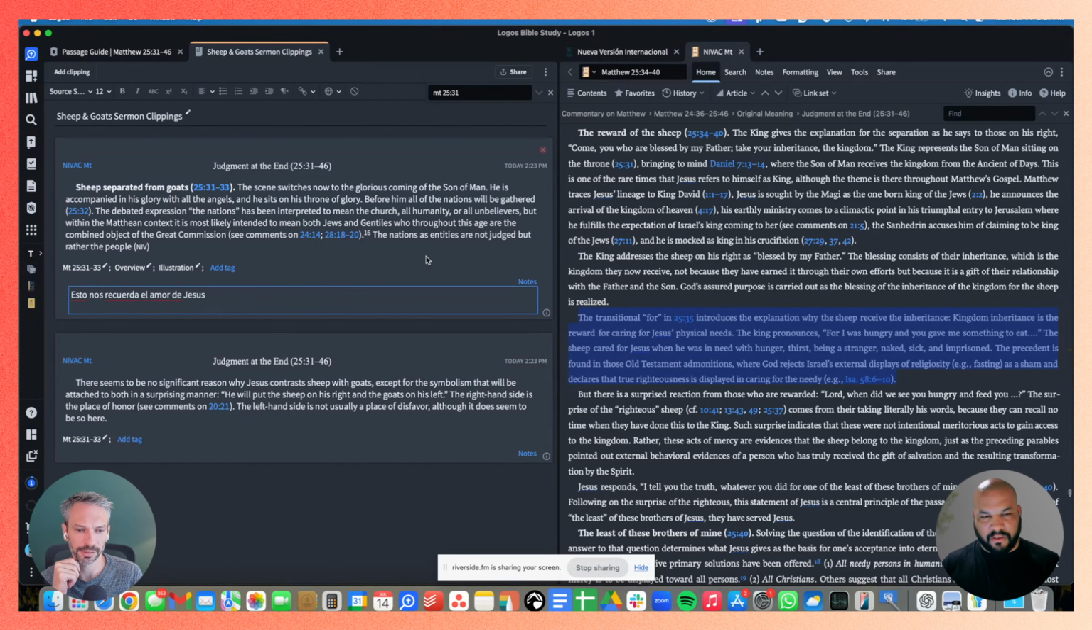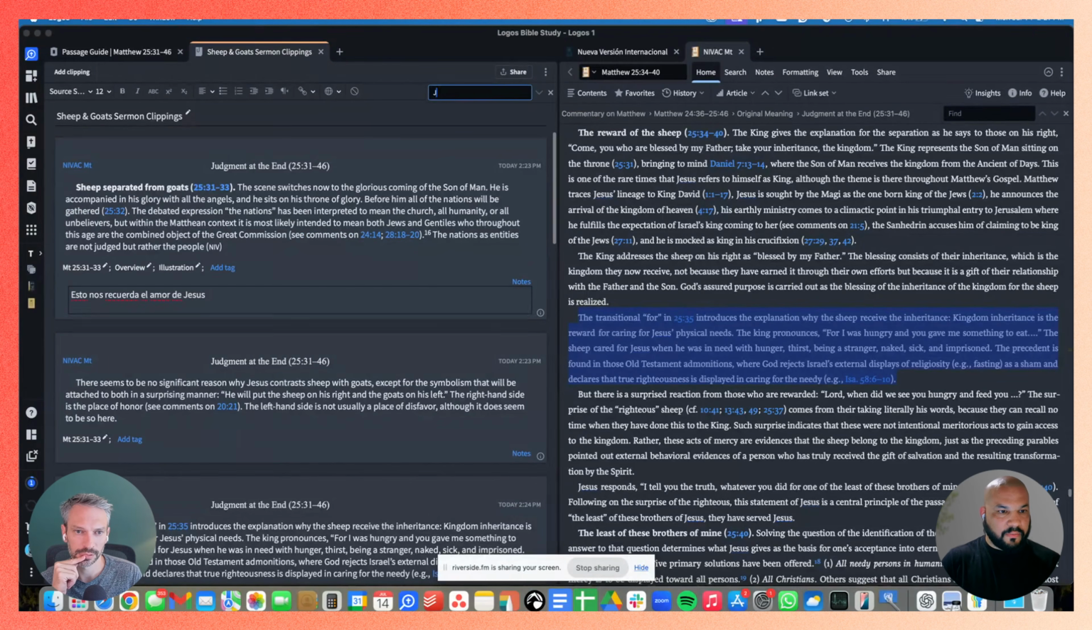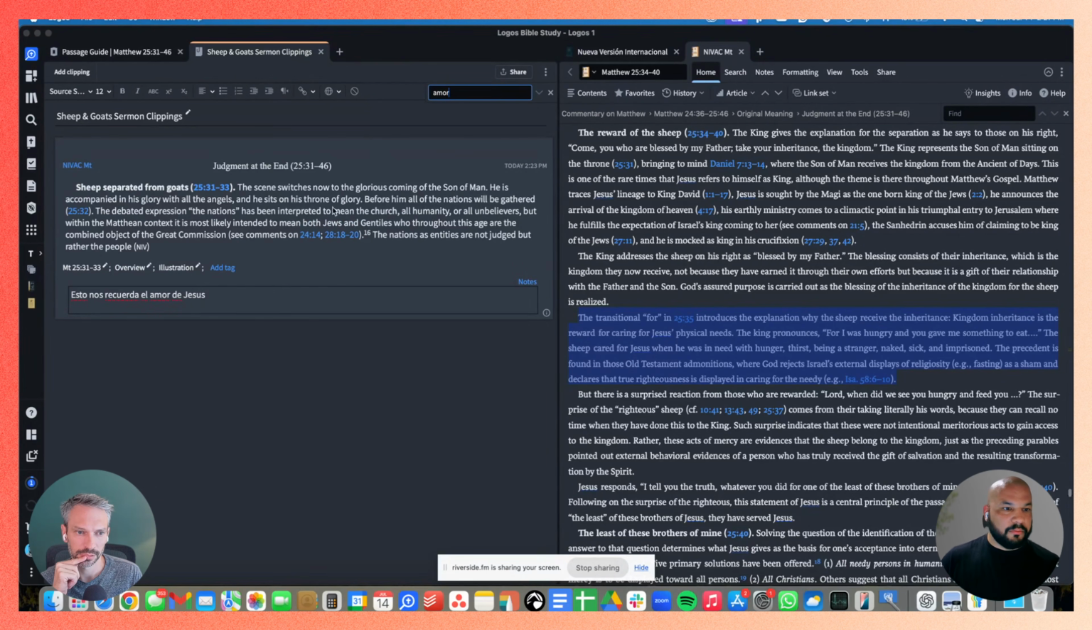Can I just ask real quick? Are the notes also searchable in the same way that you searched, like with the Control F? Yes, I believe they are. So if I go and type "amor," it's right here. It will pull that out too. That's really handy. That's nice. Yes.